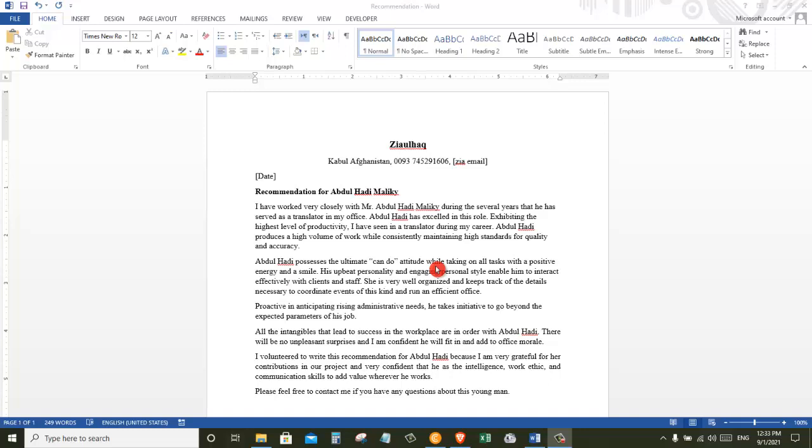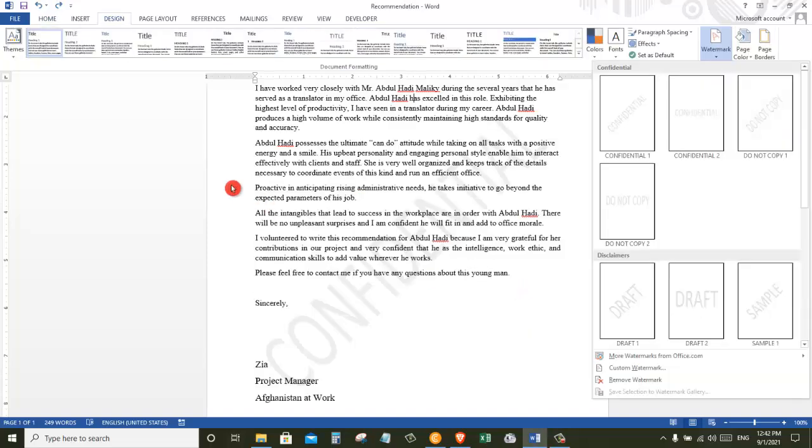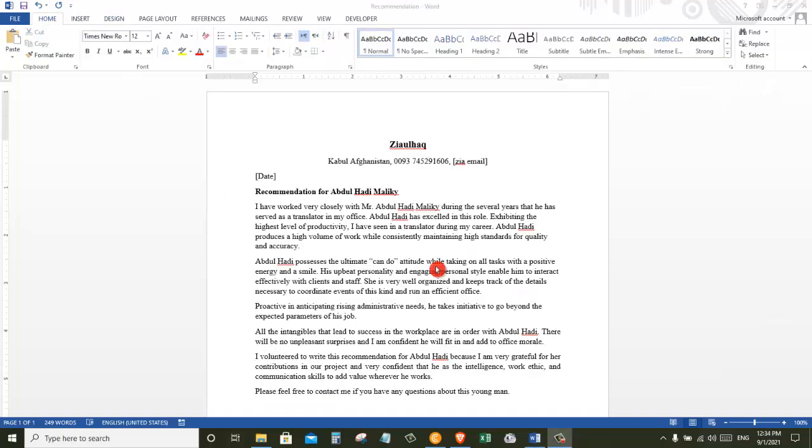Today I want to show you how you can insert a watermark into a Word document. Maybe you have a recommendation letter that you want no one to share. You can throw a top secret watermark on it. First, we will look at how you can insert a preset watermark, and then we will also look at how you can customize it. All right, let's just get started.